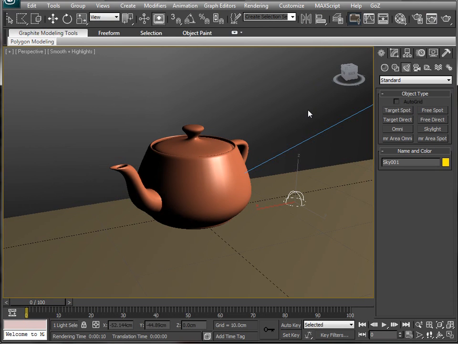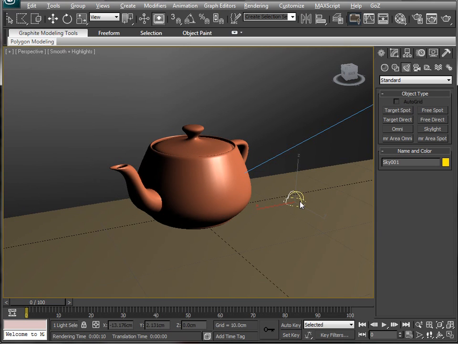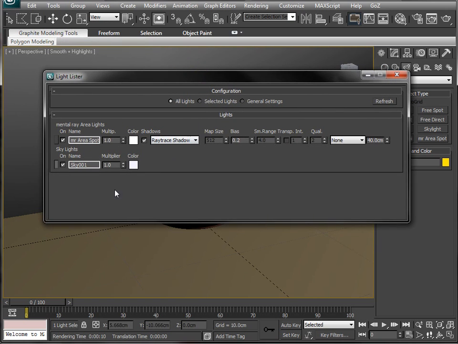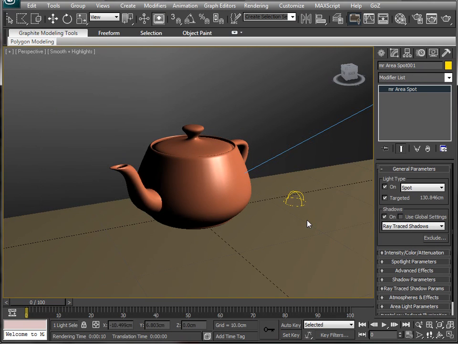Okay, I want to select my spotlight now to change some of its settings. I could come out of this window and select it up here, but I want to stay focused on this window here. So I'm going to go into Tools and click on the Light Lister. This shows all the lights I have in the scene. At the moment, it's got the skylight and the mental ray area spot. I'm going to click this little button here, and it selects my spotlight for me. Now I can get rid of that. So that's a quick little tip on how to select your light really quickly.